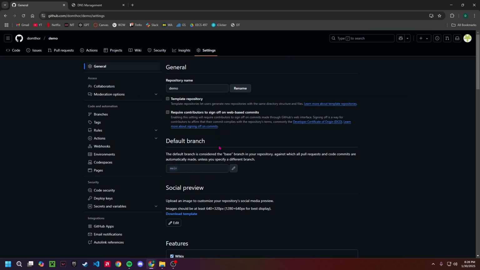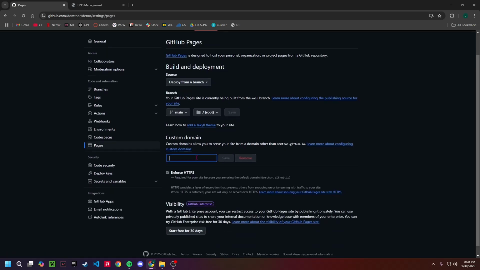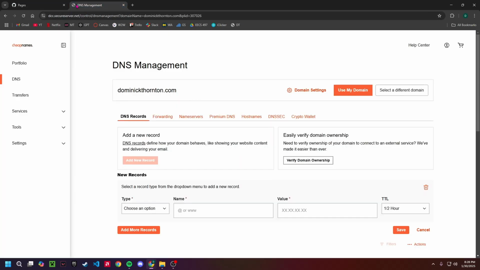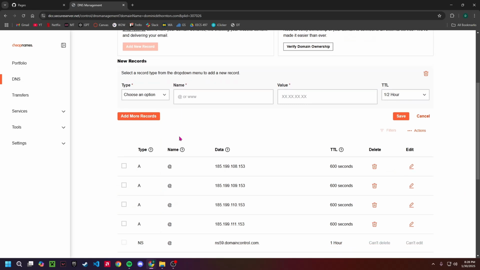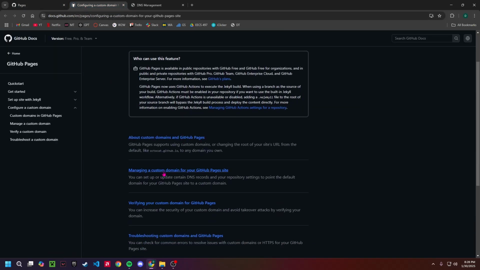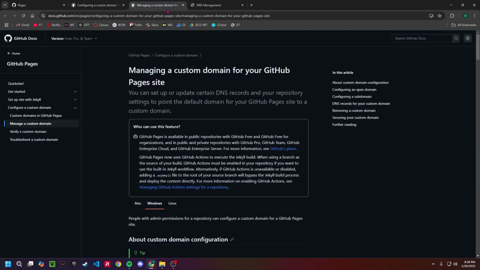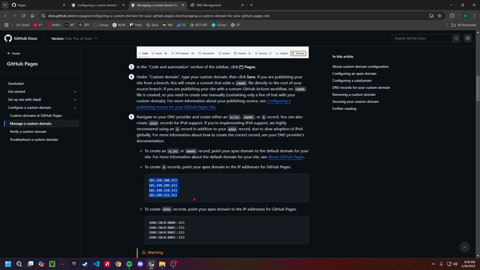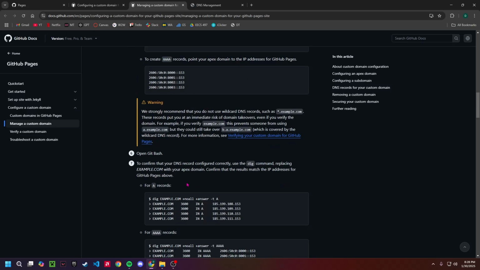But if we go back to the actual pages, if you want to add a custom domain for your website, such as this domain that I have here, you can enter it here and hit save. And then in addition to doing this, you also need to go to your domain provider that you purchased the domain from and enter a few records, which you can find how to do that by clicking on this link here and then clicking on managing a custom domain and then scrolling down, and it will give you step-by-step instructions on how to enter all of the A records as well as a CNAME record.